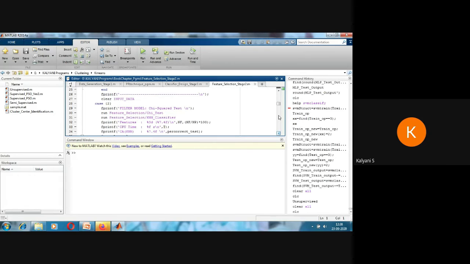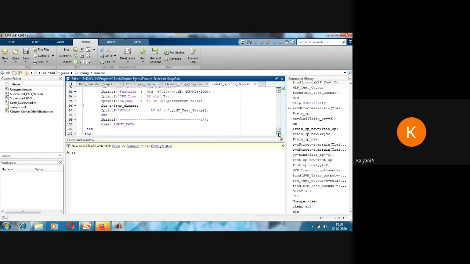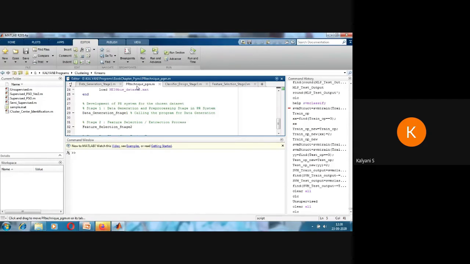Like that for the filter model as well as for the wrapper model. So this is the filter model. In the filter model, we have all the methods, the t-test, chi-square test. For each and every method, I have given different cases. For the wrapper model, it will start from case 5. About 7 feature selection algorithms have been done to find the best one. This is the second stage, feature selection.